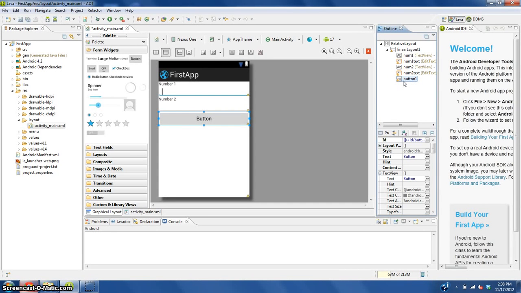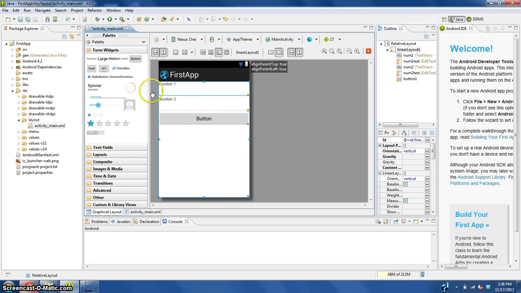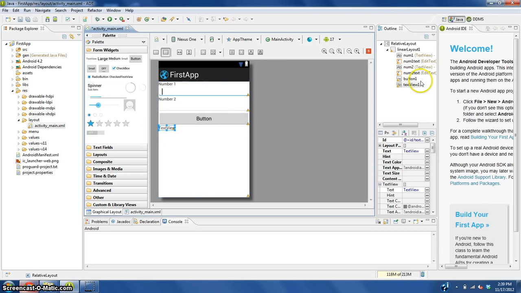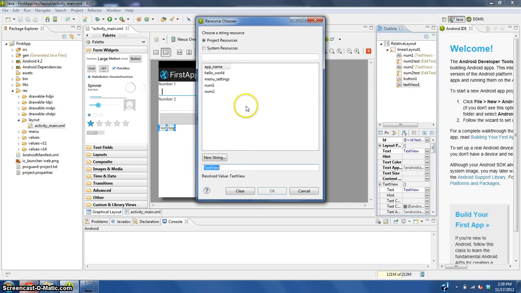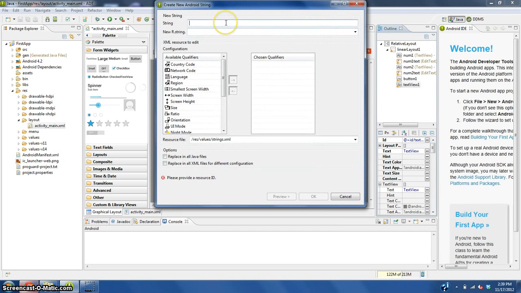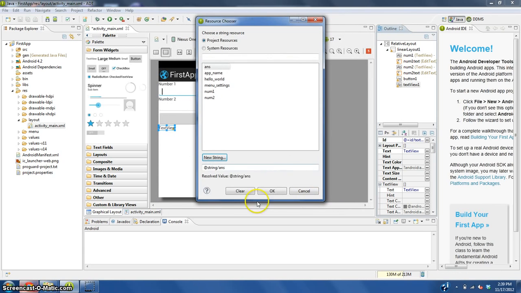Alright, now that we're back from our little tutorial break, the next thing we need to do is to make something to display what we've just calculated. So, let's make a text view under the button that has a new string. It's going to say answer. New, and now this new r.string is going to be ans. Alright.